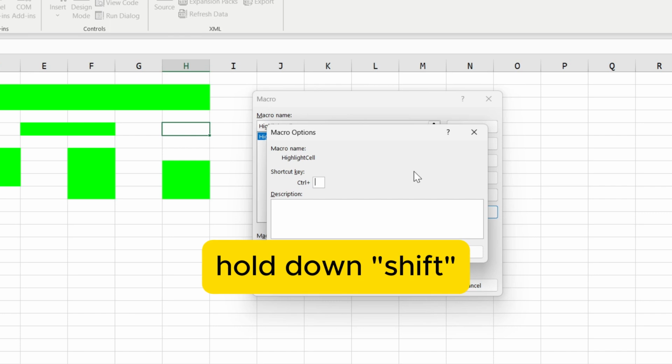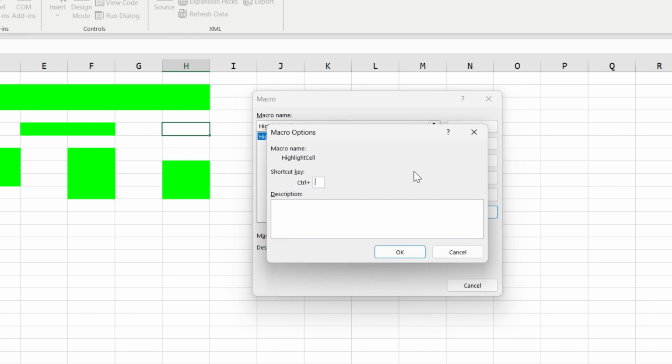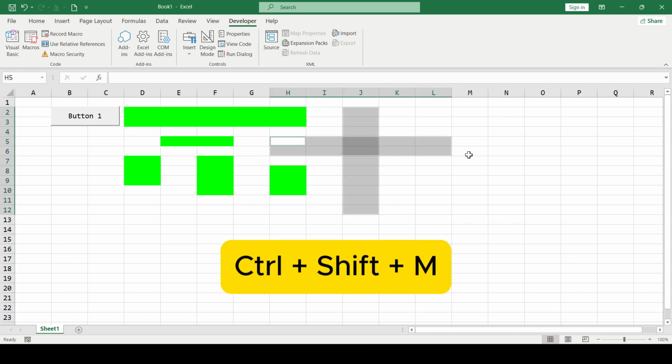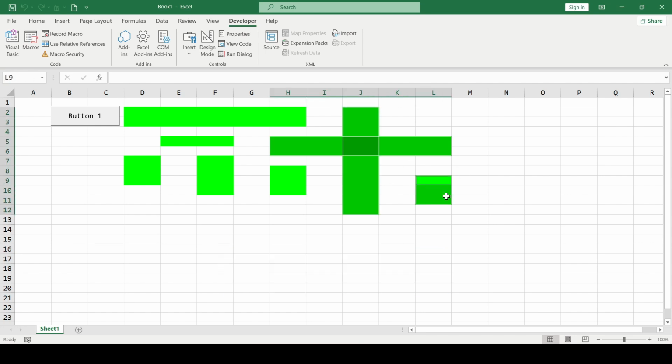Hold down the Shift key and select, for example, the M button. We have a great shortcut combination for our macro, and we press OK. We check how the macro works using a keyboard shortcut, and yes, everything turned out great. The selected cells are filled in.